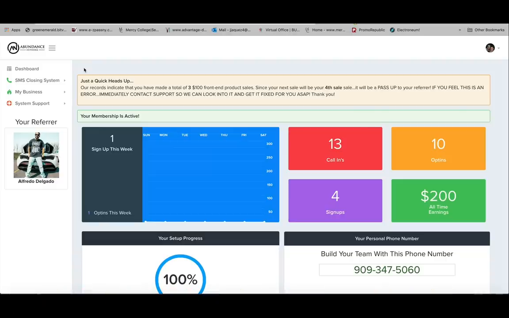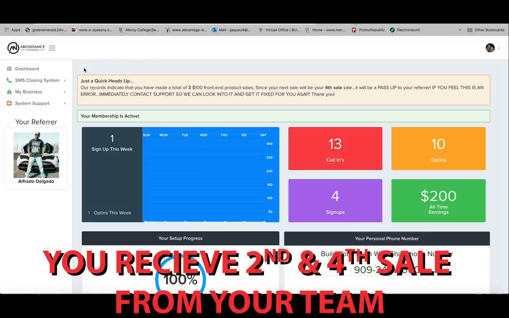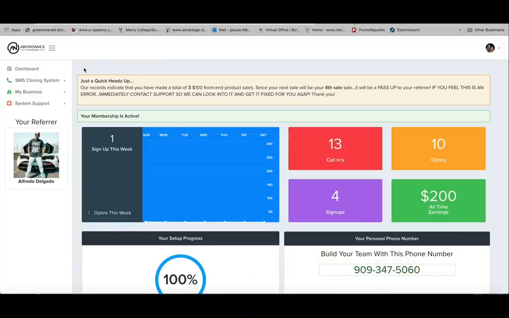But here is where it comes to leverage. Every person that you enrolled now has to do the same thing for you with their sales. So when they make their second sale, guess what? You get your 100 bucks. When they make their fourth sale, you get 100 bucks. And then, let's say your third sale, they make their second sale, and so on. I don't need to explain it. It's really simple. It's an easy passive system. Anybody can understand it. All right?